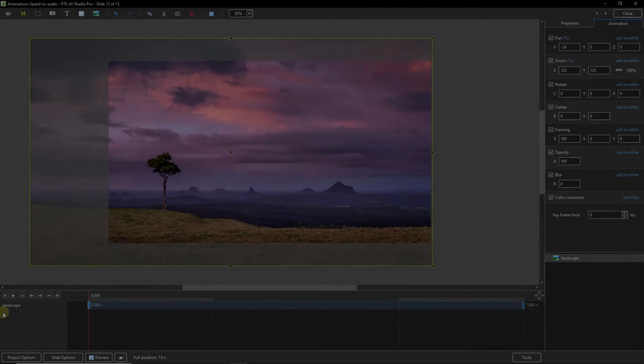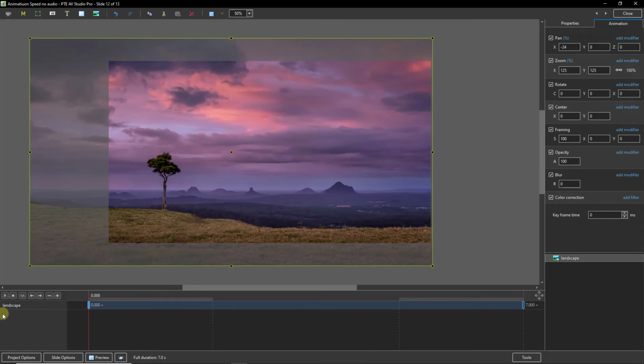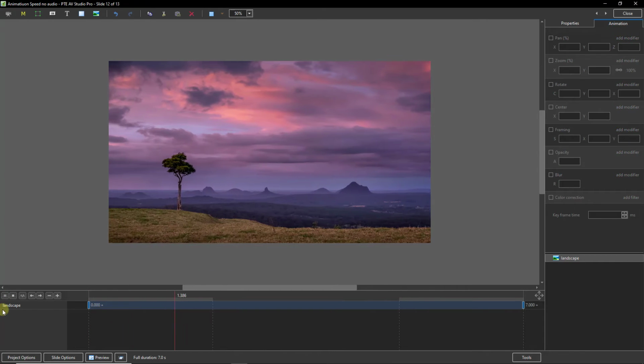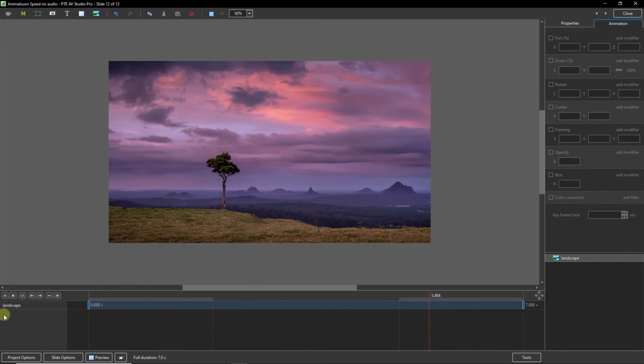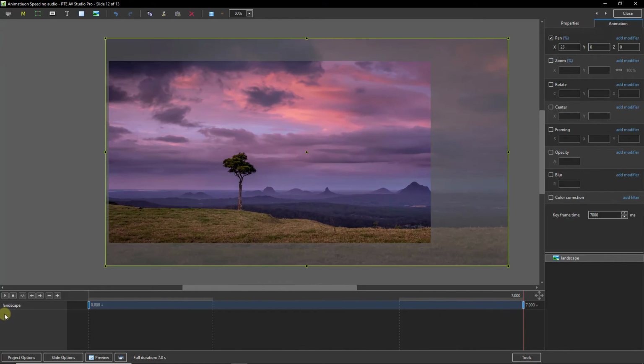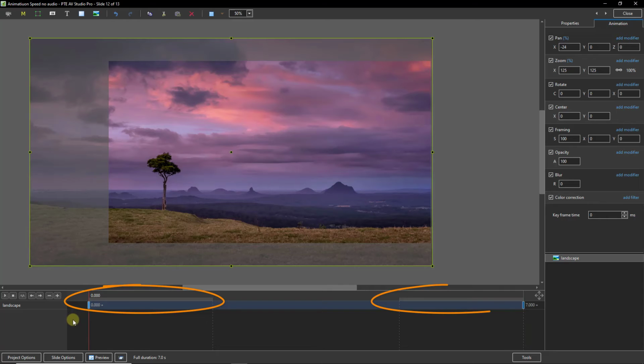To finish, let's look at a simple pan from left to right of a full screen image. Our panned animation starts and ends within the fade transition of this image on screen and off screen, and it's shown here and here. So linear speed is all we need.